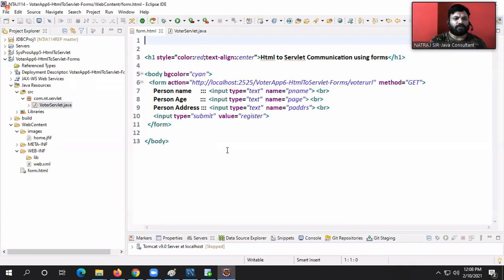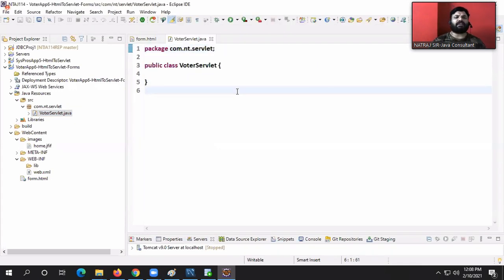What is my form page? Get. It is sending which mode request? Get mode request. To process that request, what should I use? I should go for what? Do get method. Do get.